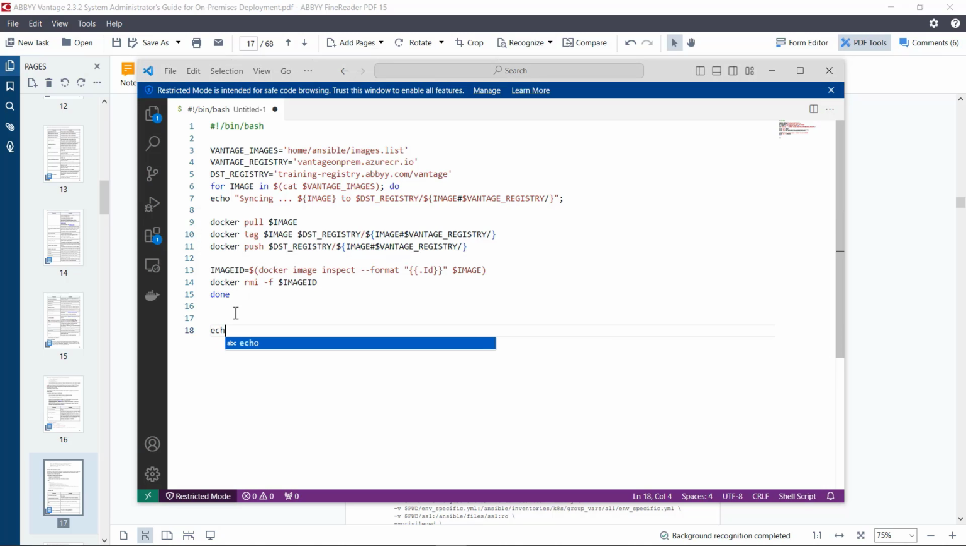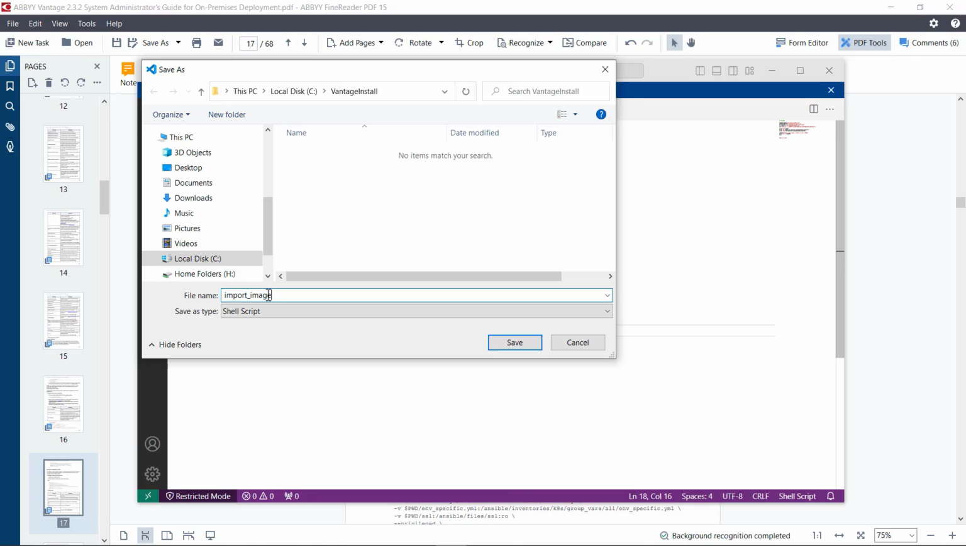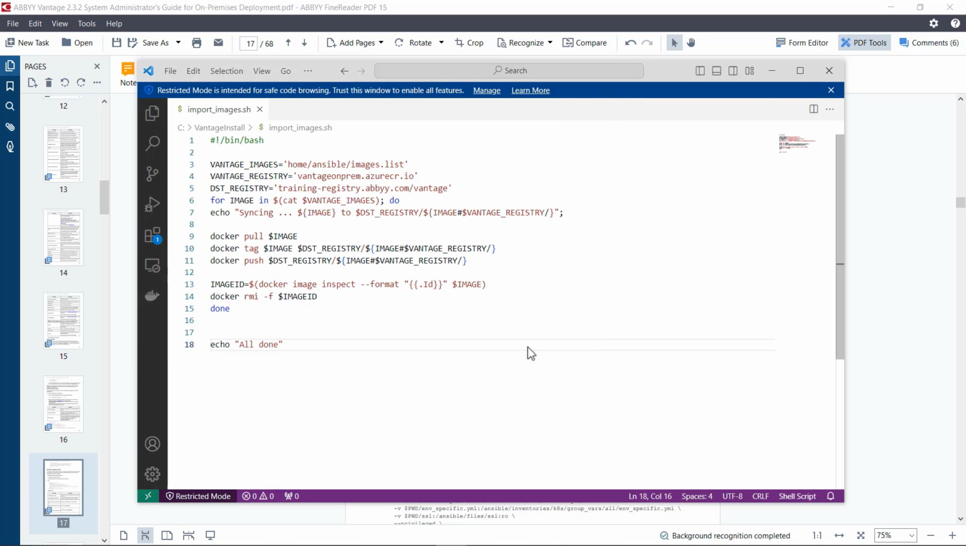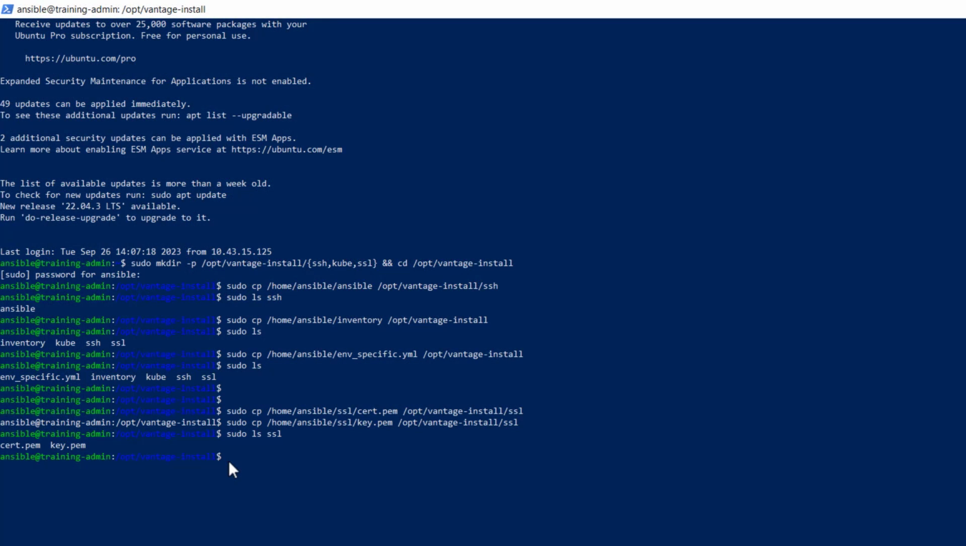I'll add one more line to the script. It's echo all done. This allows me to know when the image download process is completed. Okay, good. I'll save this file with the name import_images.sh, then I'll put it in the home/Ansible directory of the admin's VM. And now let's place this file in the Vantage Deployment folder.